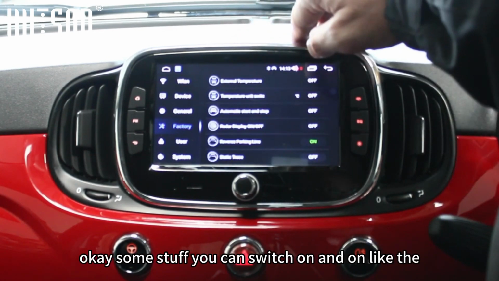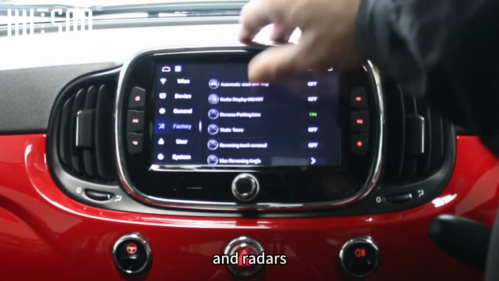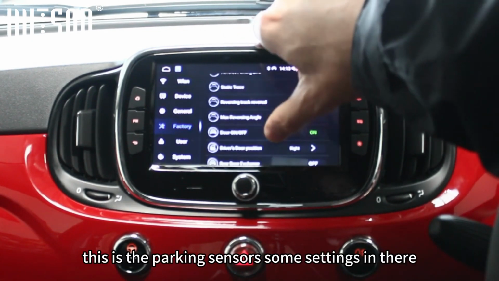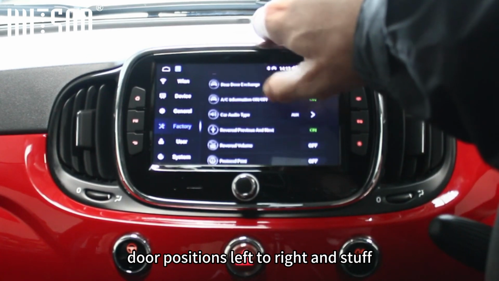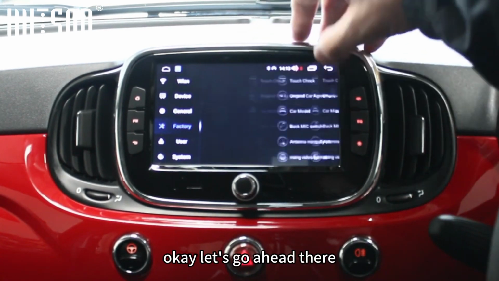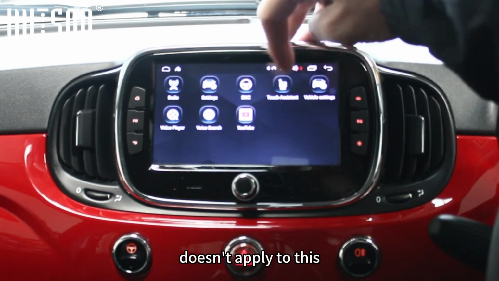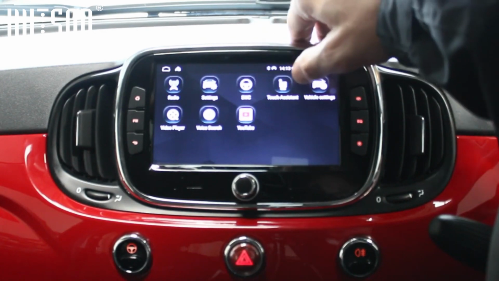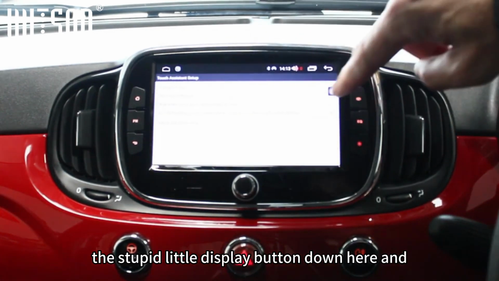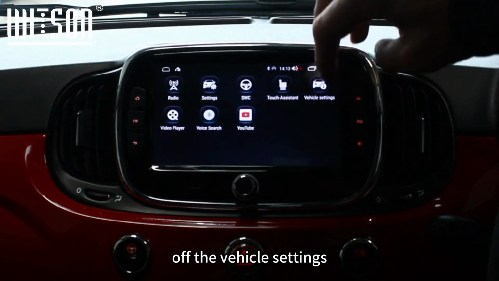Car agreements, okay, some stuff you can switch on and off, like the external temperature, radars, this is the parking sensors, some settings in there, the door positions, left to right and stuff. Okay, let's go back out there. Let's have a little look. Steering wheel control menu doesn't apply to this because it comes with a CAN bus box. Trust assist, there's just a little option to switch off this stupid little display button down here. Get that off there. Vehicle settings.